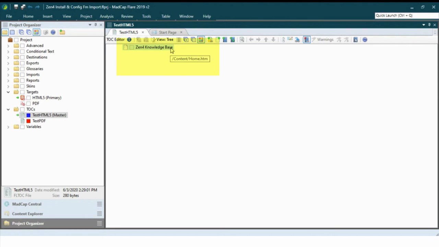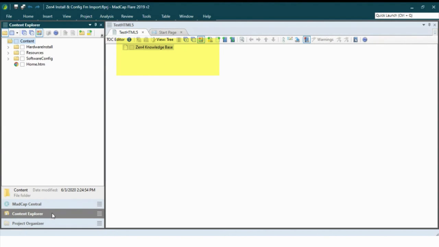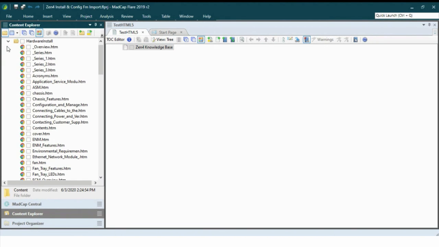There's a single topic file already there. Its file name is actually home, but the title that shows here is Zen 4 Knowledge Base. Let's go to the Content Explorer, then drag and drop topics into the TOC file. That's how you associate topic content with that specific target for publication.